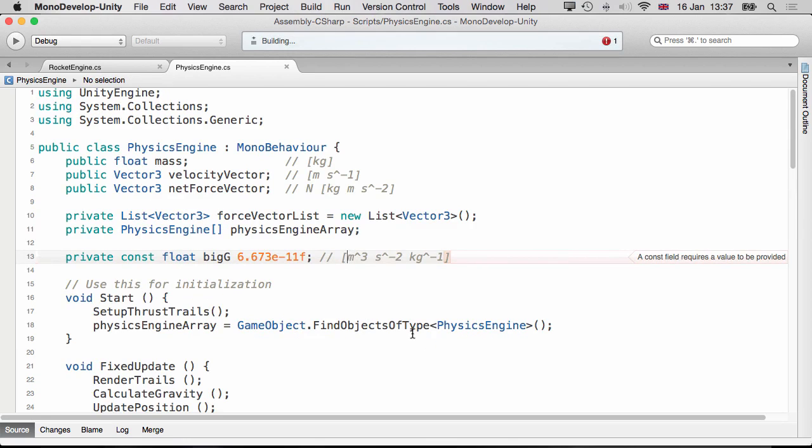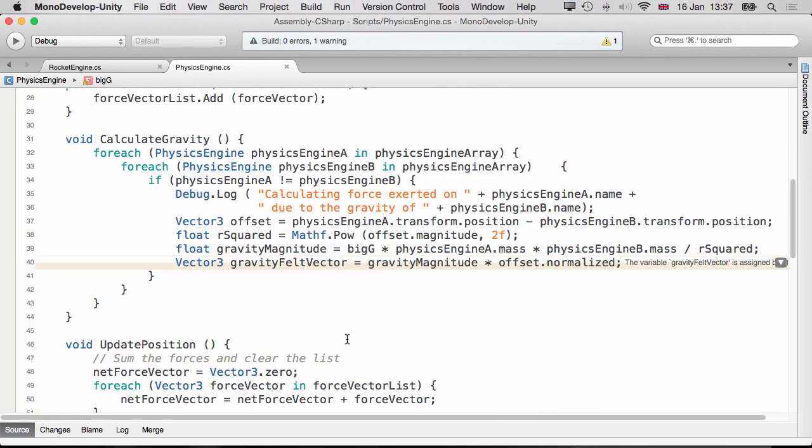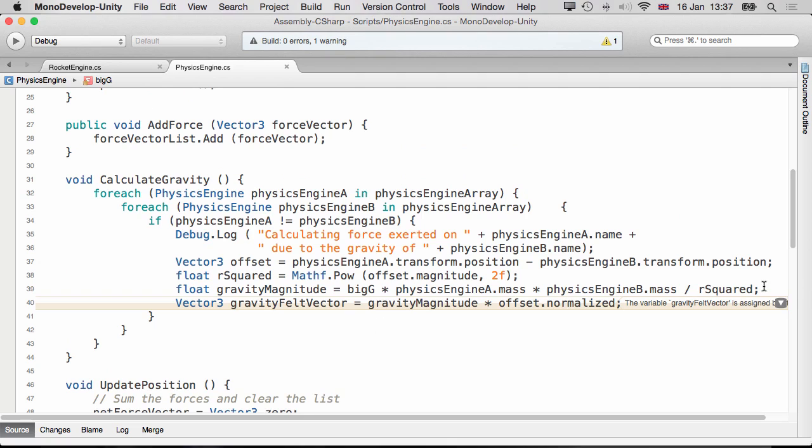Let's try building this. Let's see where we are. A constant requires a value to be provided. Well, if I used an equal sign, then we would have a value. What else have we got to complain about? Looks like nothing. So basically, all of this code is just trying to wrap up so that we can say GMM over r squared on one line, effectively. That's what we're trying to get to.